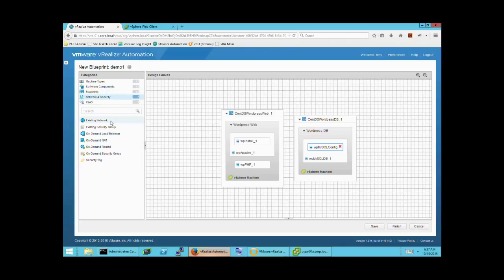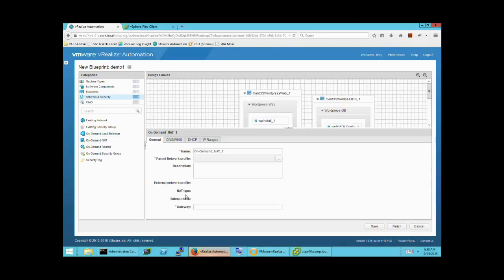We've got existing networks you can connect to, existing security groups, on-demand load balancers, an on-demand NAT or routed network, on-demand security groups, and the ability to use existing security tags. So in this example, we're going to build an on-demand routed network, or NAT network, sorry. I can give it a name, but I'll leave the default name for now.